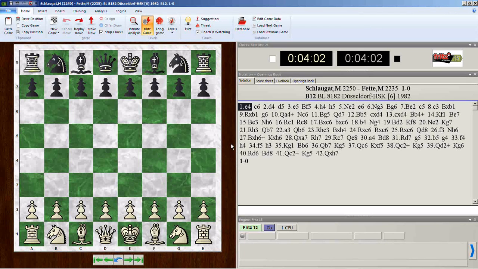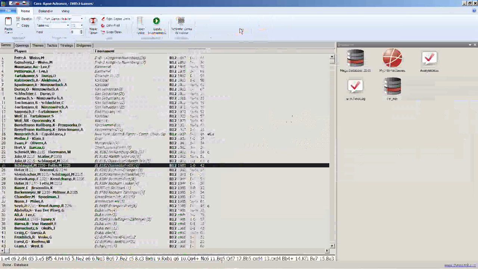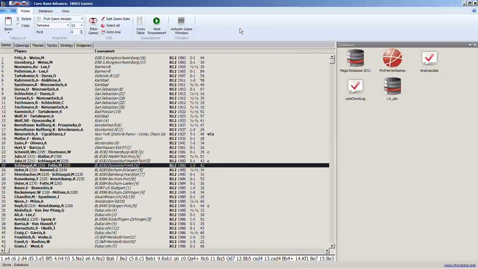We're looking at Fritz 13 here, and you can of course go to a database simply by clicking the database button or hitting F12 on your keyboard, and it takes you to your database. I have a database loaded here on the Caro-Kann defense, the Caro-Kann advanced variation. Technically there's some other stuff in here as well. Anything that's a B12 ECO code is in this database.